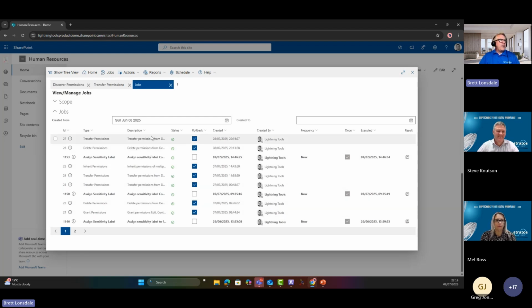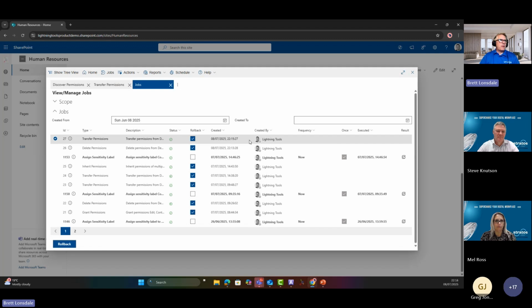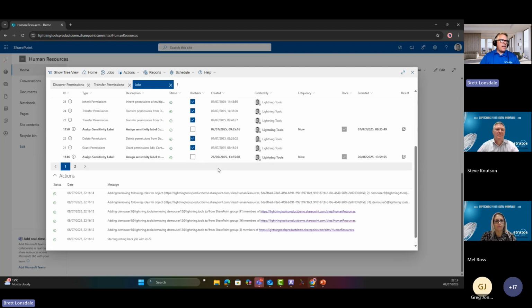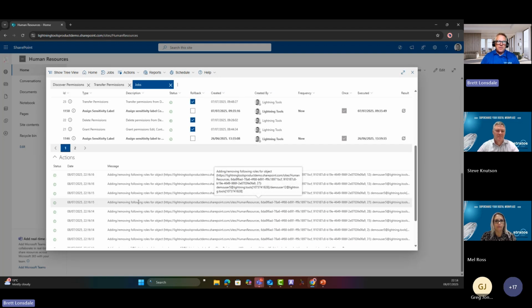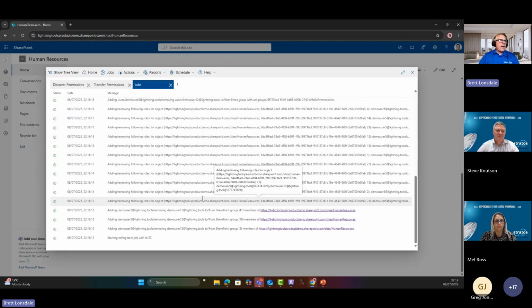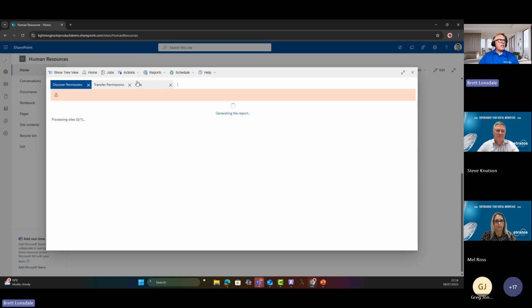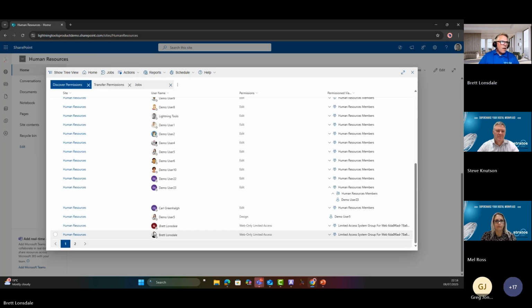What we can do is just jump here into the job log. We can see there was a transfer permissions job. We can see who created that job and when it was created, and we have that option to roll it back. You can see here it's going through and reassigning those permissions, also adding the user back into those groups, and everything will be back to normal in just a few moments. If we refresh our report here, we can see demo user 5 is straight back in, demo user 12 has once again disappeared, and we're back to normal.